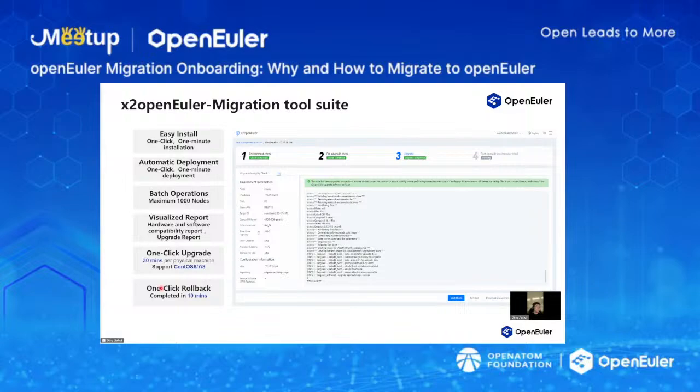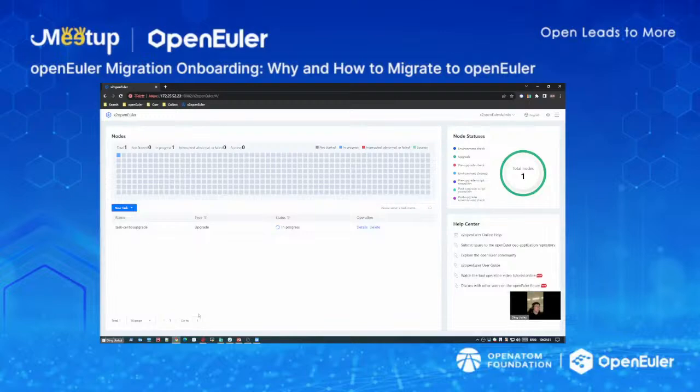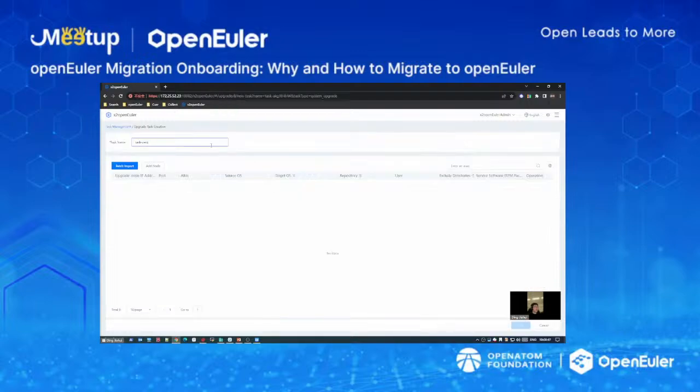And next, I will show you the whole process of migration from CentOS 7 to openEuler. I've already installed this tool on my own computer. Click here to create a new task. Select the option to upgrade. We can rename this task like CentOS 2 openEuler. And click here to add node information. Agree the SSH transaction nodes. And we need to get the IP address of the node to upgrade.